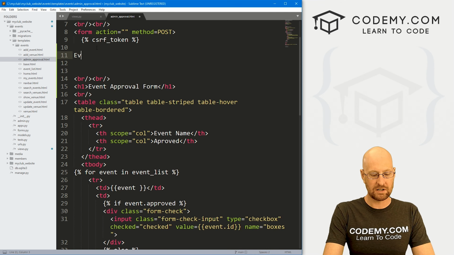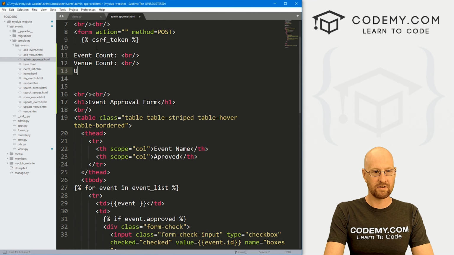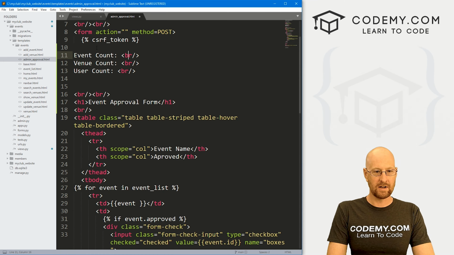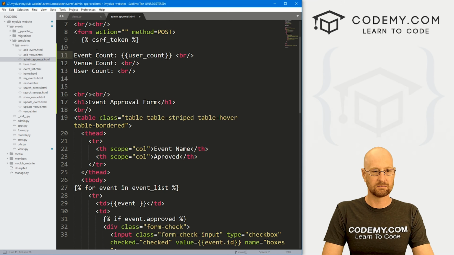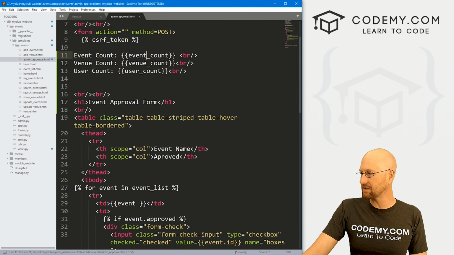Okay, so here we just want the event count and a line break, the venue count and a line break, and the user count and a line break. So here we could just pass in each of those things, right? So, well, let me just copy this. Pop that there and pop that there. So now obviously this one will be user count, it will be venue count, and this one will be event count. So let's go ahead and save this, head back over to our website and see if that worked.